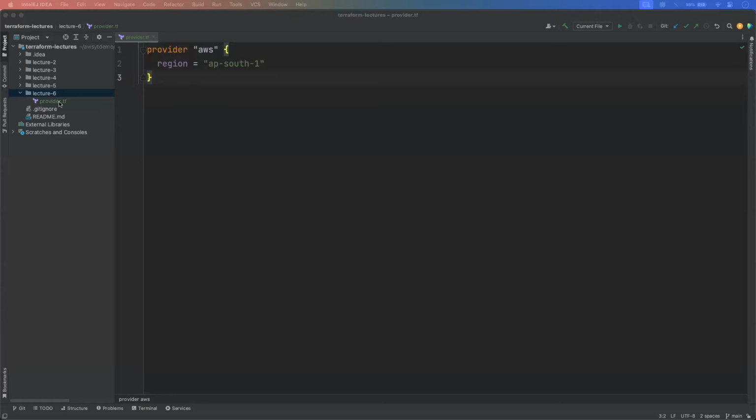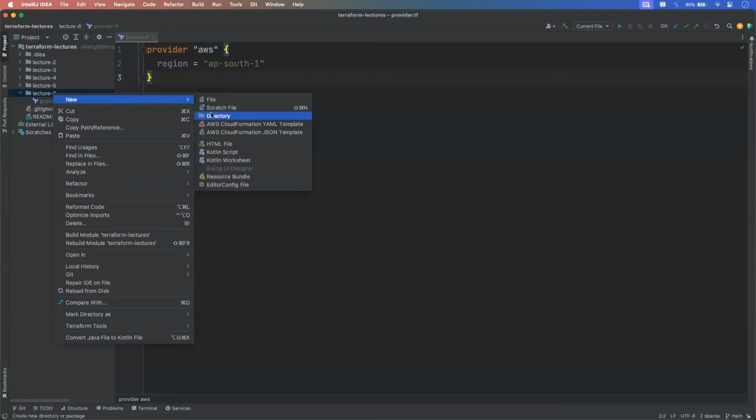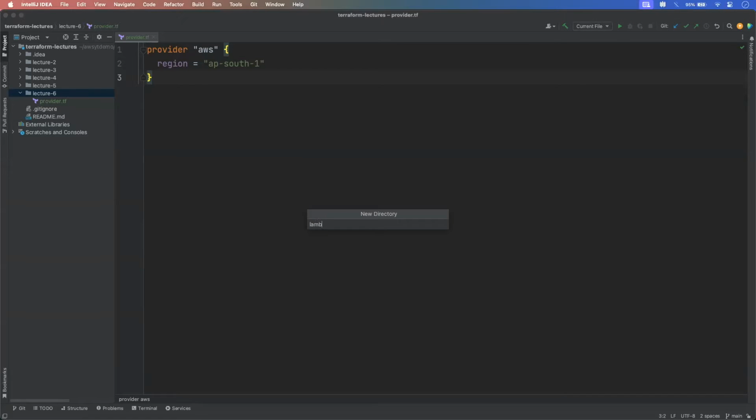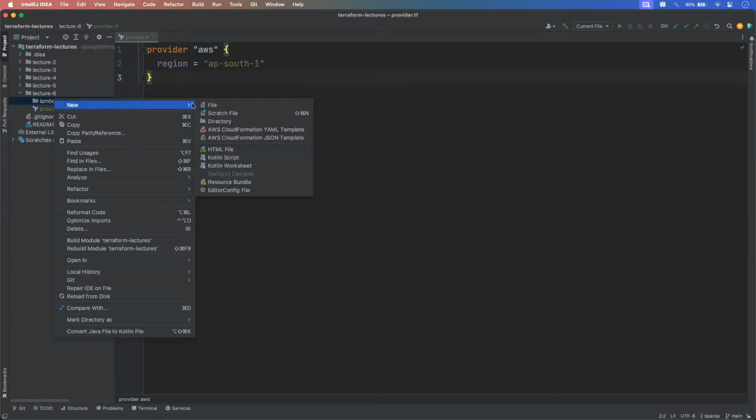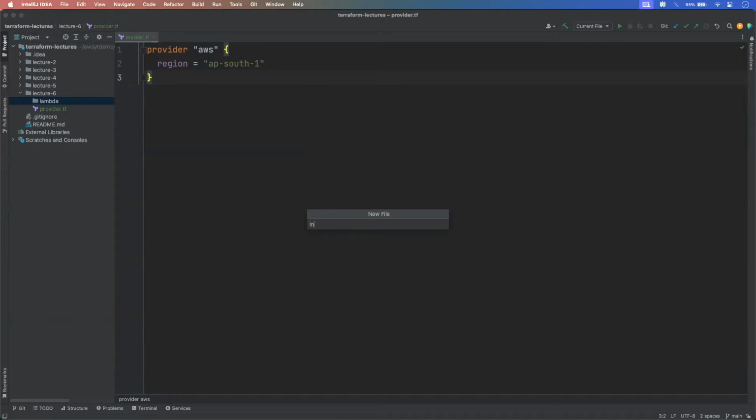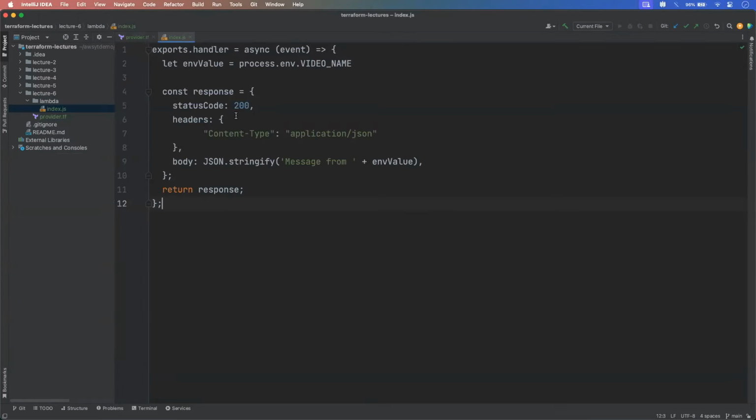For that purpose, I am creating a new folder. The folder name I am giving is lambda. And in this folder, we will create the Lambda function. So I am creating a new file that will be index.js. And this is the code for the Lambda function.